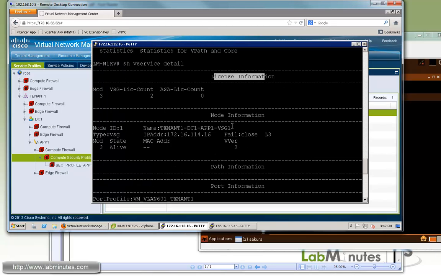Since we only have the host that uses the port profile with the VSG attached on module 3, or ESXi1, we are only using the license on that particular host. And the license count corresponds to the number of sockets or CPUs being used by that host. There we have two CPU sockets, so that's why it says license count is 2.